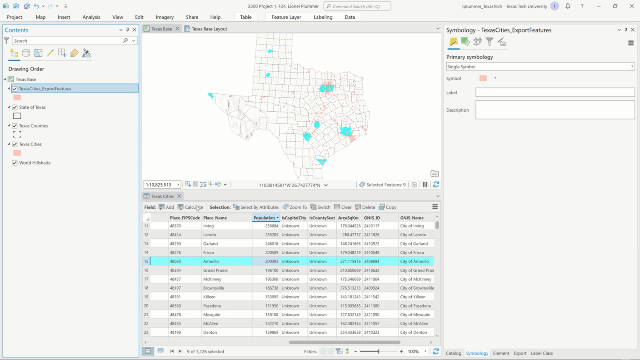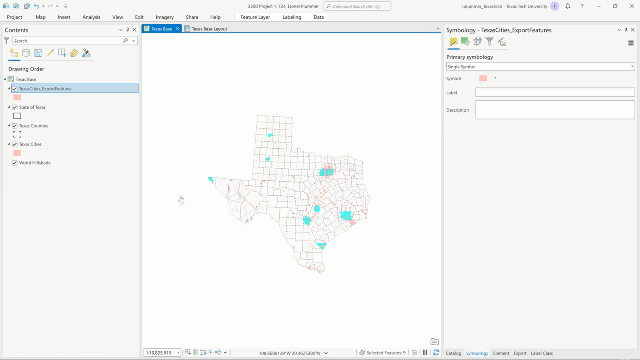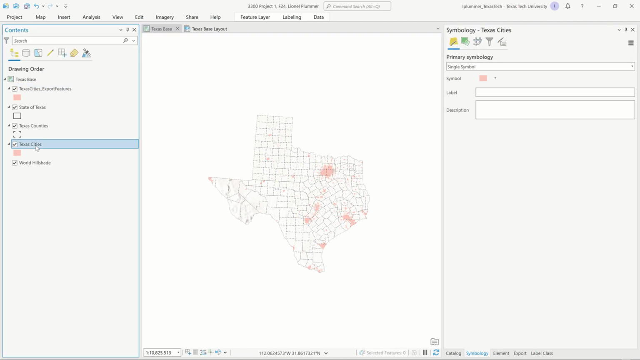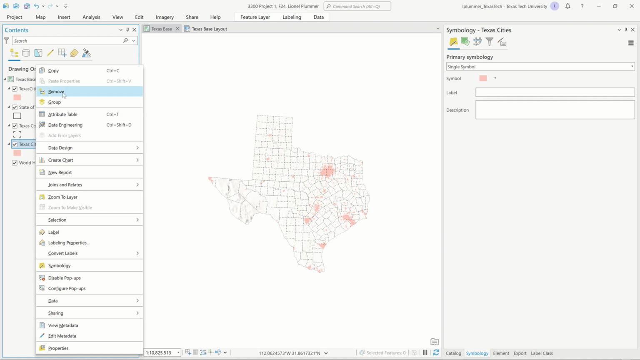Now, let's close out of our attribute table. And then to deselect these, I want you to come up to Edit, come to the selection area, and just hit Clear. All right, now we can right click on all of the cities and choose Remove.